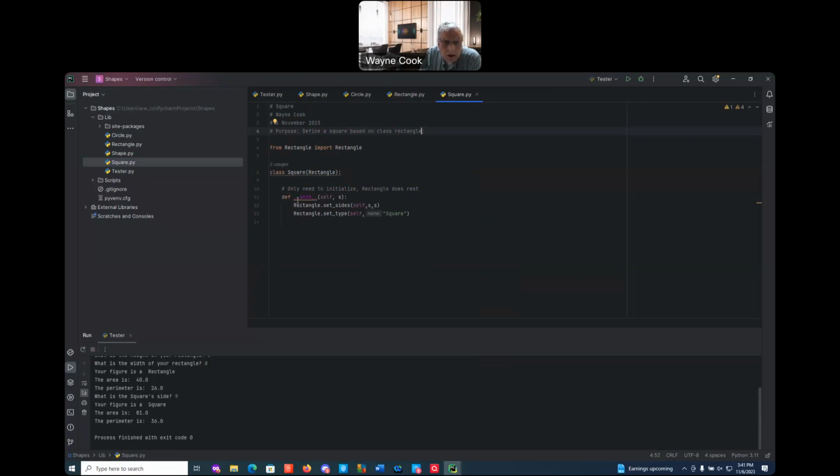And then again, __init__ with self and S, which just means it takes one side. And if you'll notice, I call rectangle.set_sides(self, S), which then takes care of the height and width of a rectangle. And then I also call rectangle.set_type, which defaults back to the original one, and I just say I'm defining it as square.